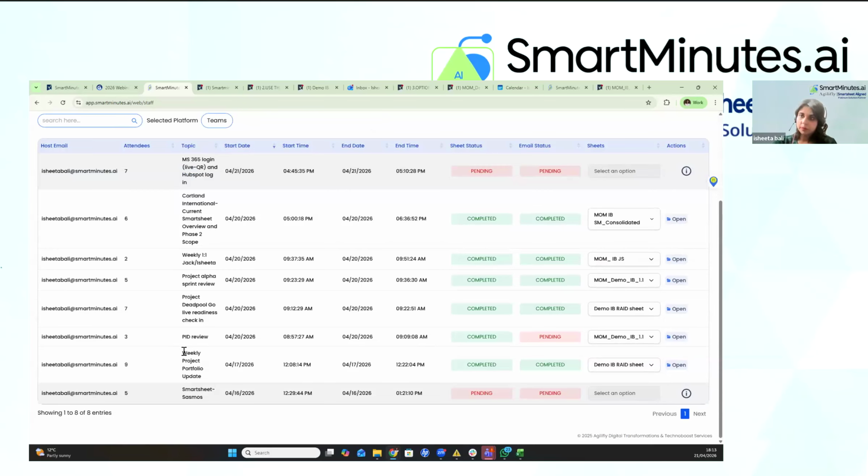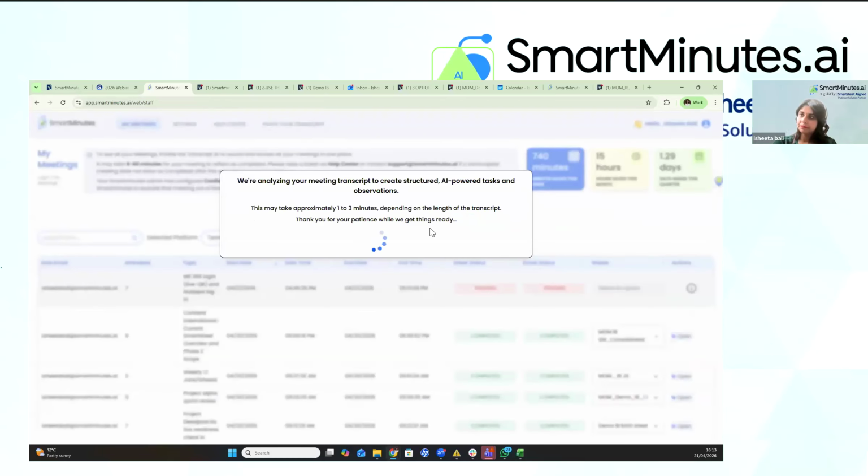So let's just assume that this particular meeting, weekly project portfolio update, has already been run by Smart Minutes and sent to my sheet and email. However, we're just going to assume for now that I had forgotten to set it up and I now want to go and send these meeting outcomes to my sheet. So I can come in and click open.